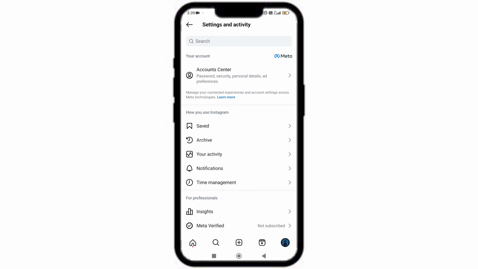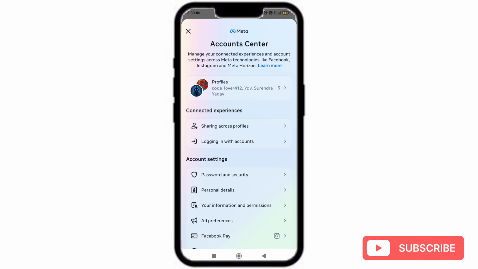After that, now you can see here one Accounts Center is there, so tap on that. Mine is linked with Facebook and it is showing like that. But if it is not showing in yours, you have to go to Security and in there you will get two-factor authentication. You have to do it from there. But here mine is showing like this, so I will show in this. So we have to tap on this.